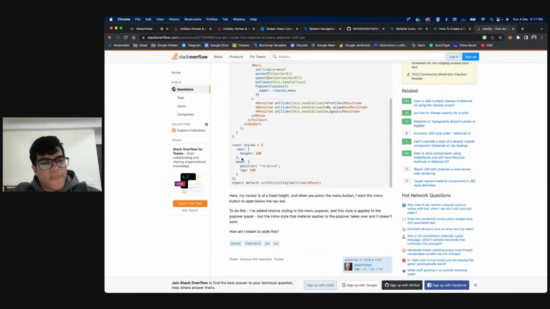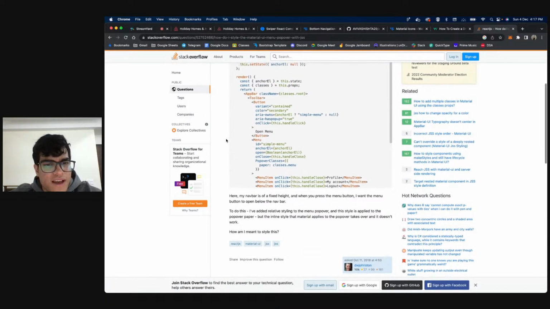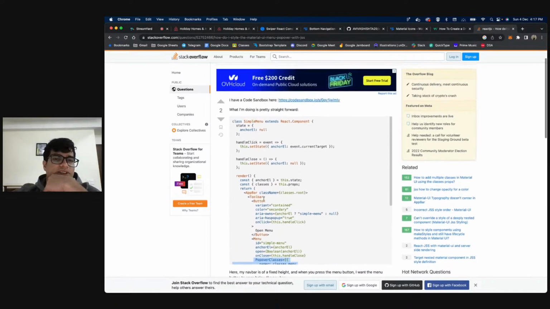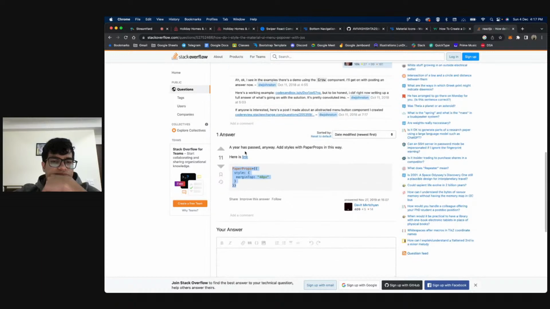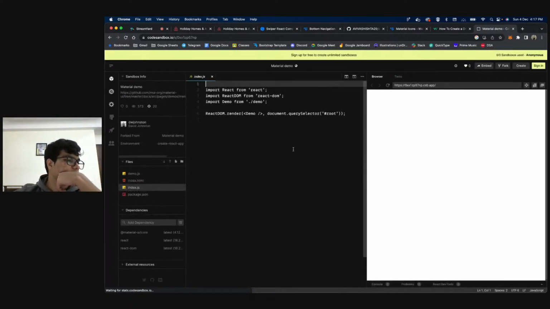All right. So I think I can do that using this, and they're also using popover classes. Hmm. All right, let's look at a simpler way to style MUI components.